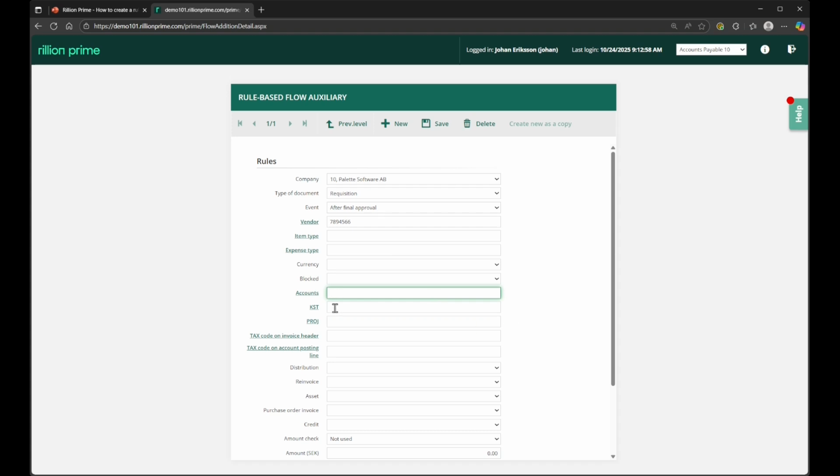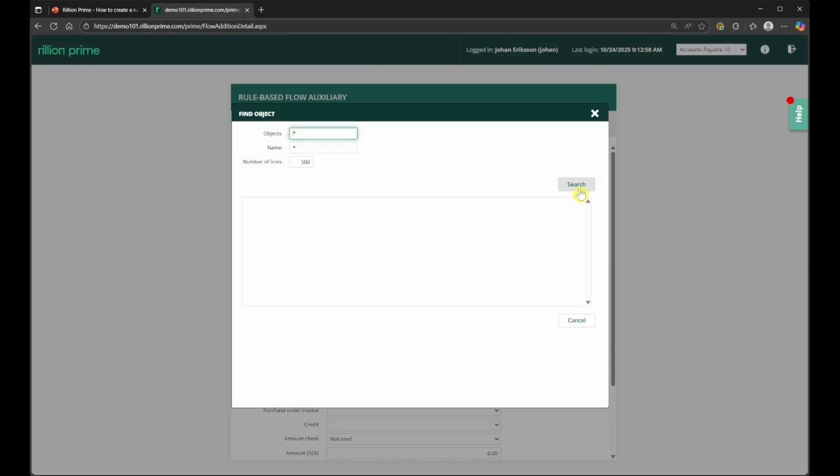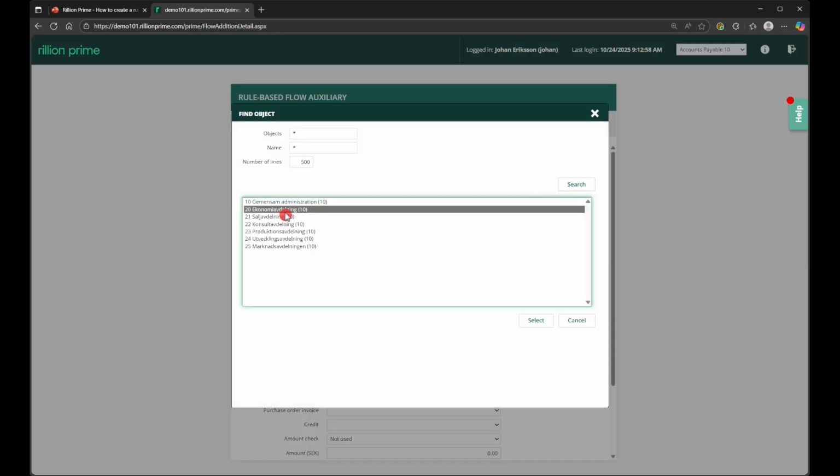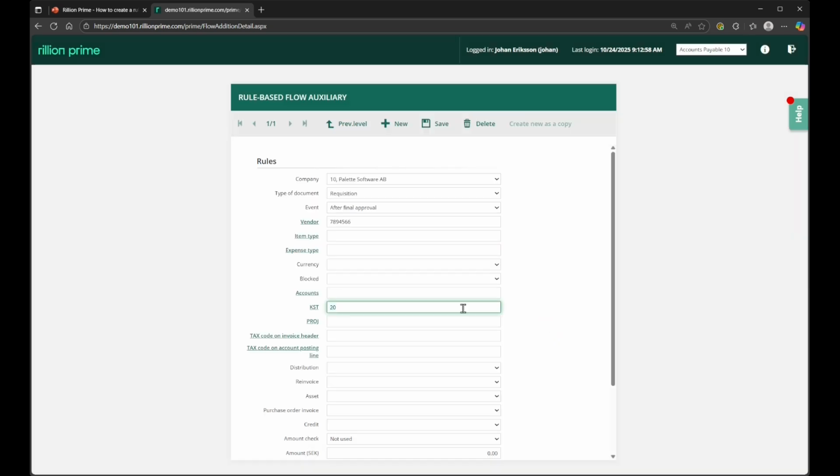Or if you know that it has a specific object, you can also search and maybe include this specific call center in this case. I will leave it blank for now. You can look at the tax code on the invoice header, meaning that you can search for and specify the VAT code on invoice header to be covered by the rule. Same thing goes for the tax code on the account posting line.